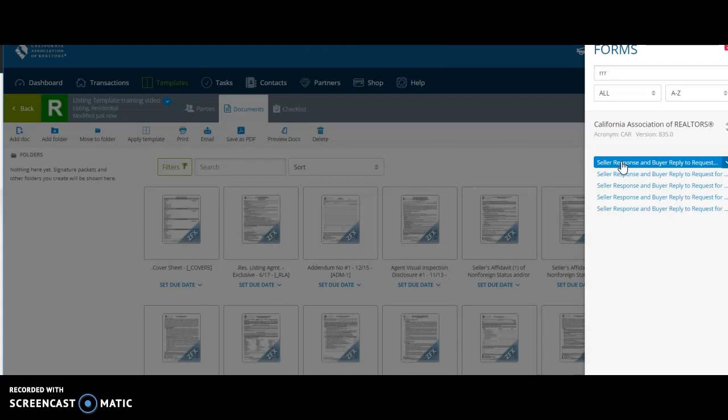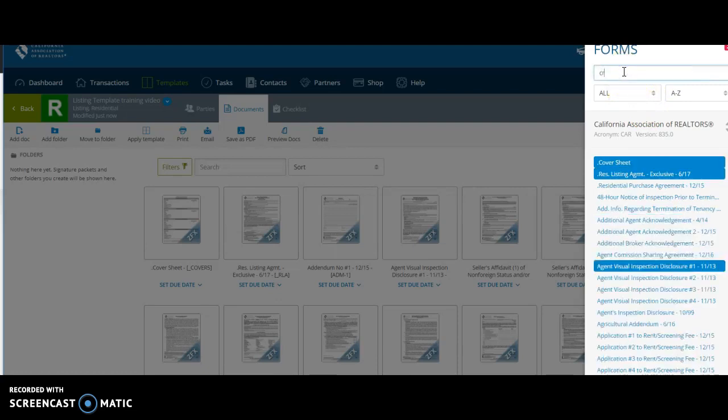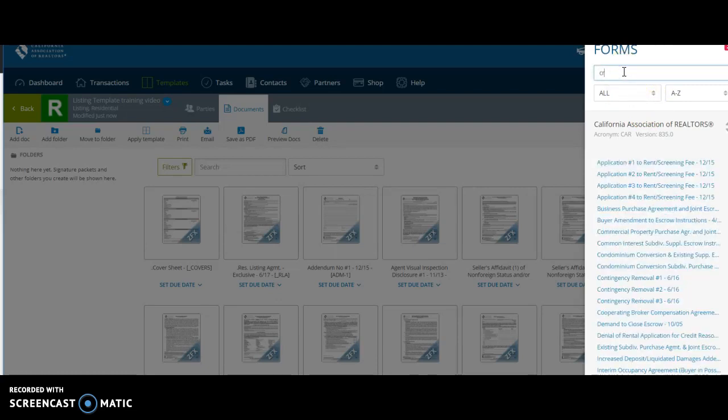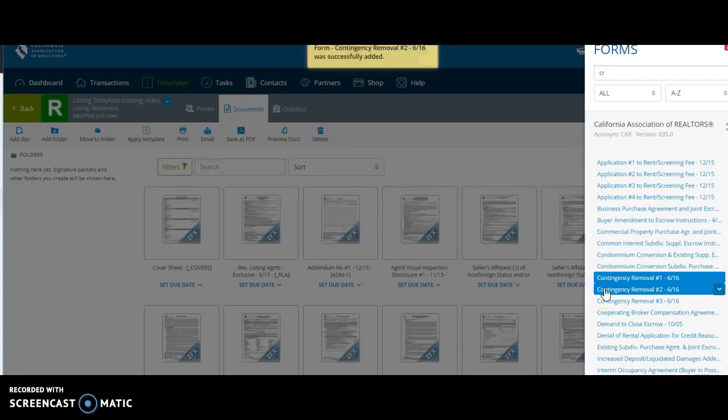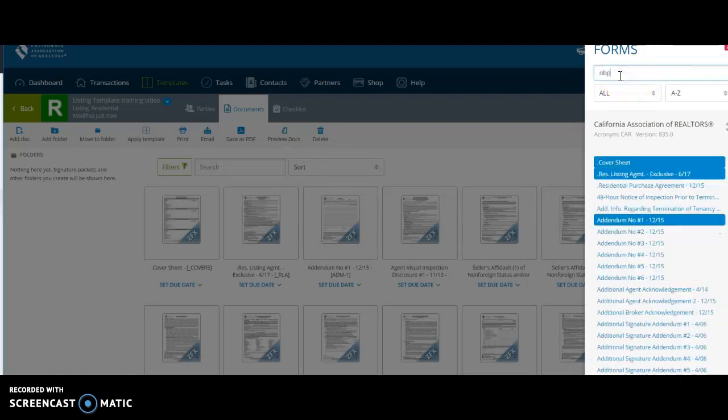Okay. The other thing you're going to want to put in here is a contingency removal, CR. Now, down here, you've got contingency number 1 for inspection, contingency number 2 for loan. You might even need 3 sometimes the way things go, but for now we'll just use 1 and 2, but you know how to put it in there. The other thing I'm going to add is a notice to buyer to perform.